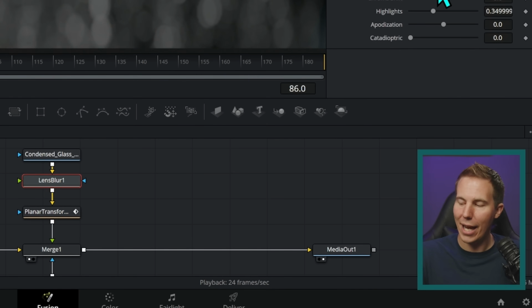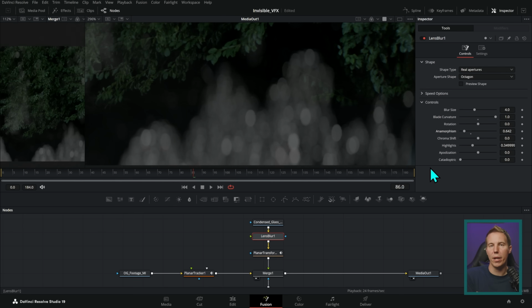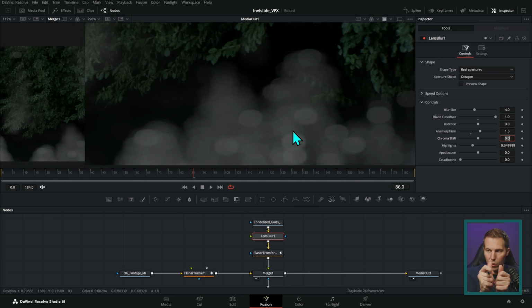And actually, if you were technical, the kind of lens that we shot with squeezes the image 1.5 times. So you would think that you want to set your anamorphism to 1.5. But what's going to happen is that's going to unsqueeze it. That's going to stretch it out. And so what we really want is 1 divided by 1.5, which, if you do the quick maths, is about 0.667.